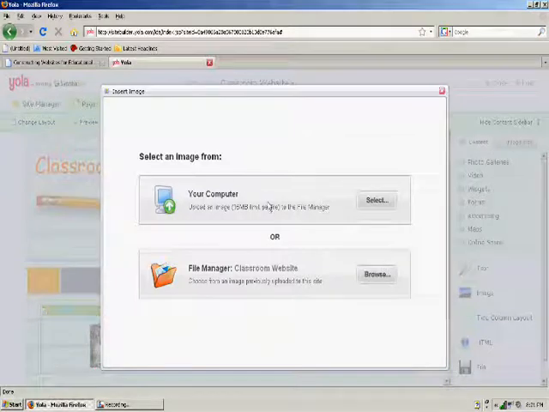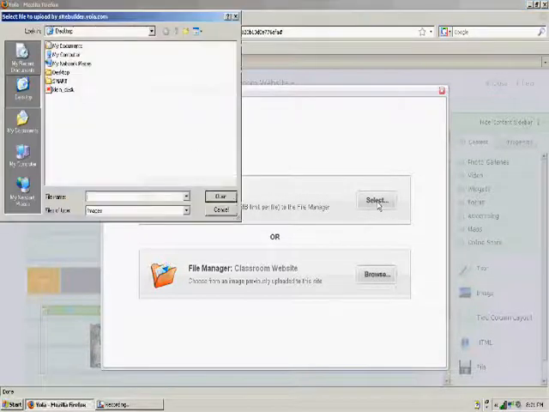Now, when you let go, you'll see that a new dialog box is going to appear. We're going to select an image, and we saved it to our computer. We put it on our desktop. So we want to browse from our computer. So this is your computer. You should hit select. And you'll see up will come a list of things from your desktop.